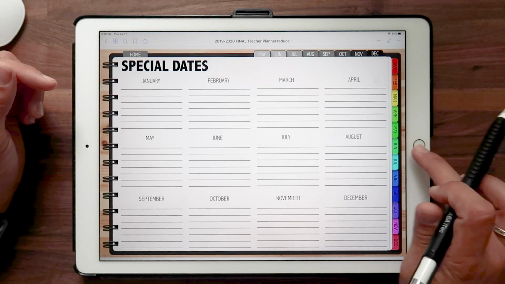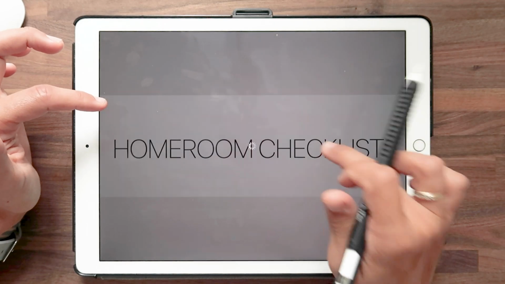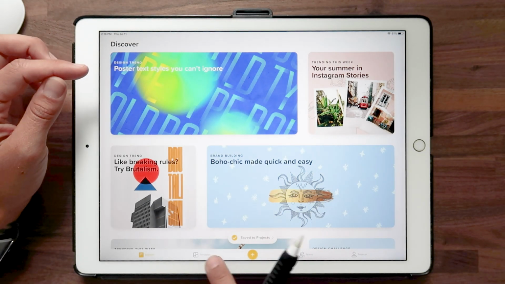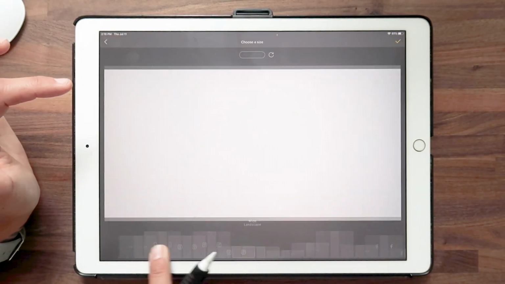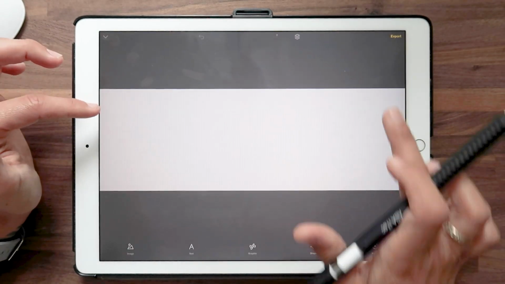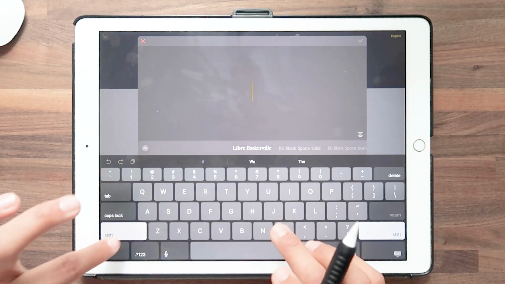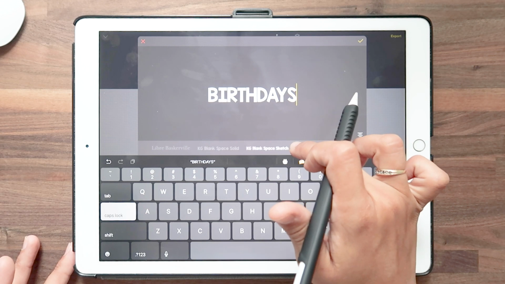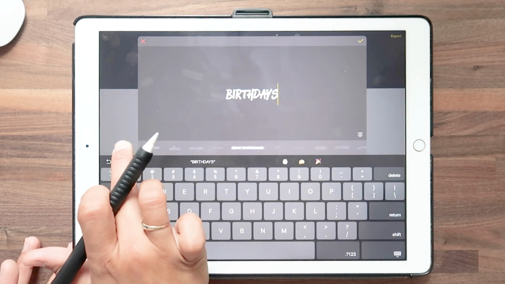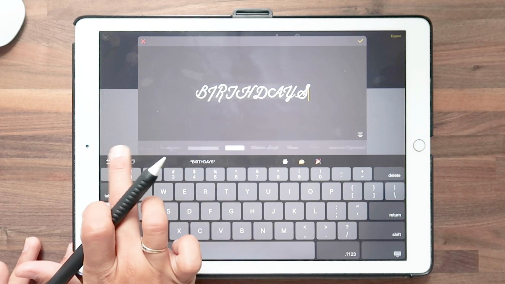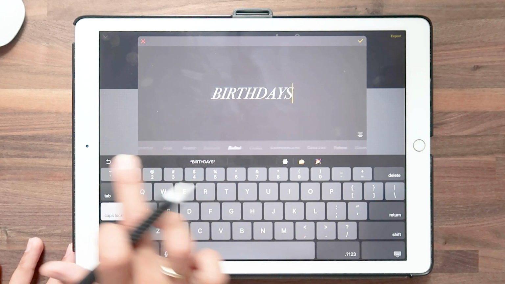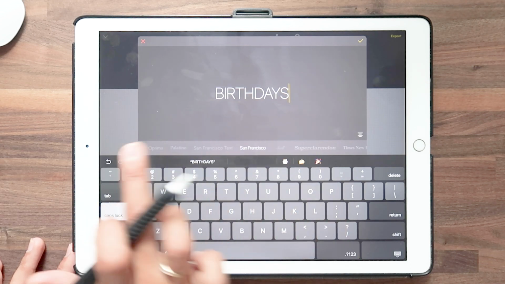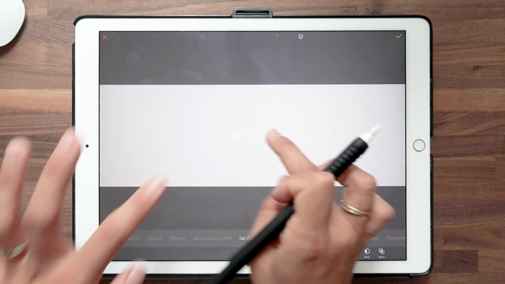I'm going to leave this one as special dates, and then I'm going to go here. I'm going to actually just change this one. Close. Let's just create a new one. So I'm going to go there, hit yes, and then let's do, this one is birthdays. I think I'm going to just do, what is it called? San Francisco. Let's make you bigger.